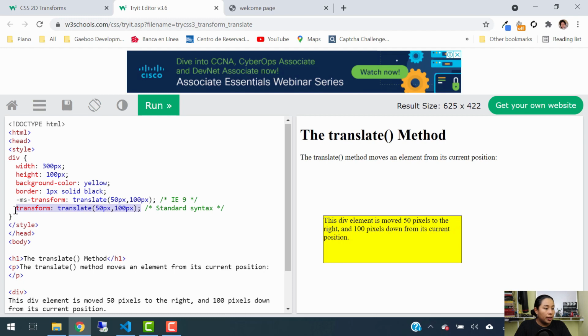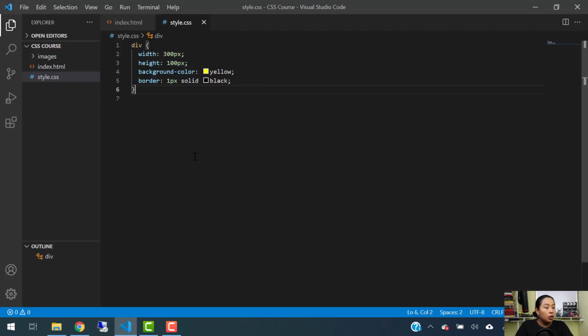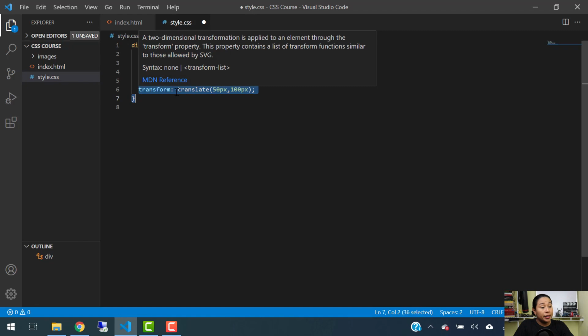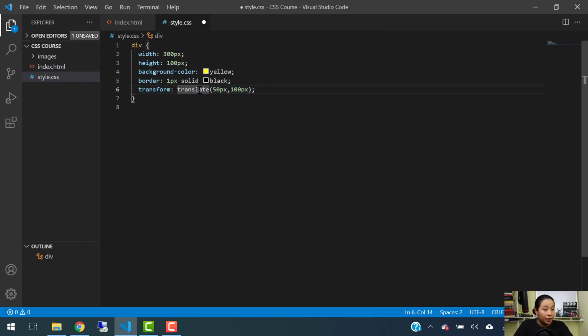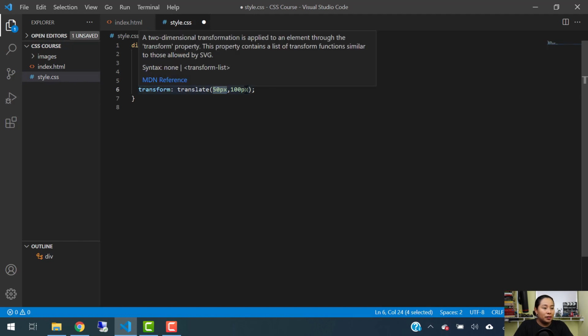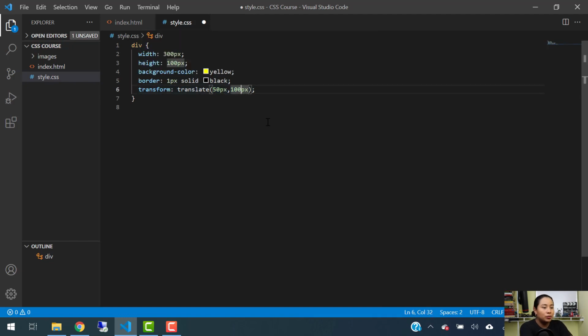Okay, so let's go ahead and copy the transform code here, and we're going to paste this into our CSS style sheet. Okay, so the transform property, then we have the translate method. Now inside of the translate method, as you can see, this is going to move 50 pixels, and then I'm going to leave this at 0.